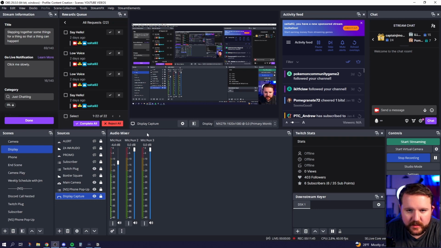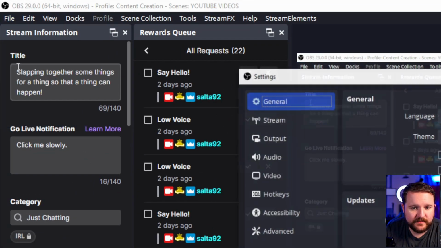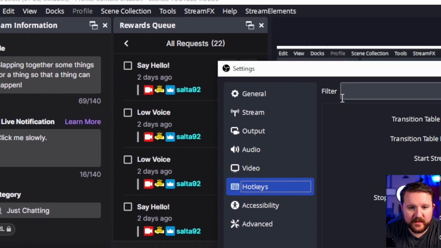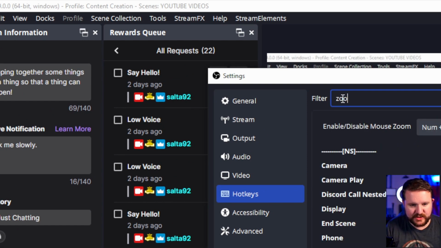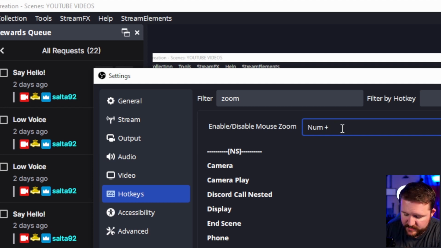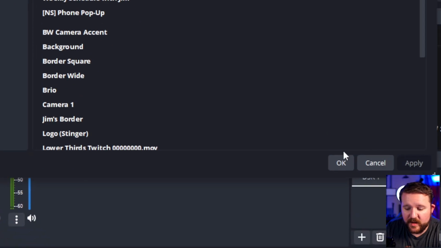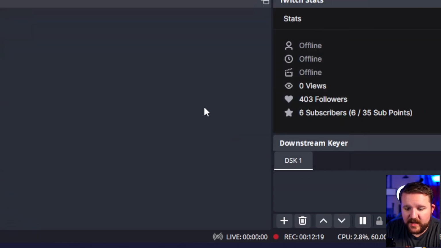After that, you have one last thing to do, and that's set up the hotkey. So you're going to come up here, go to File, and go to Settings, and come to Hotkeys, and come up to where it says Filter at the top, and type in Zoom, and then choose whatever hotkey you want. I just have it as my number pad plus sign. It's quick, it's easily accessible. You can put it to any weird combination of buttons you want and put it on a Stream Deck. Whatever you want to do, this is your stream. You can do whatever the heck you want. After that, you'll click apply and click OK.